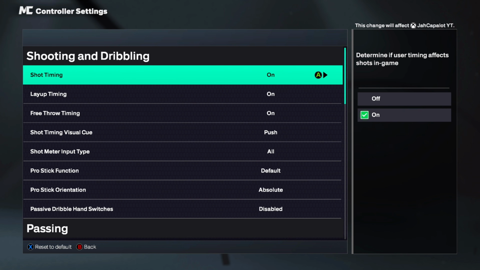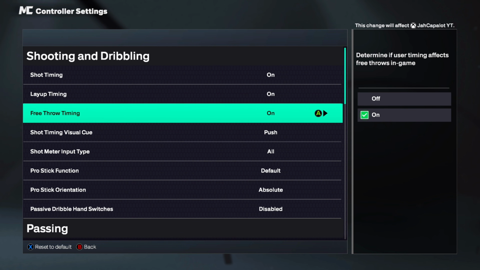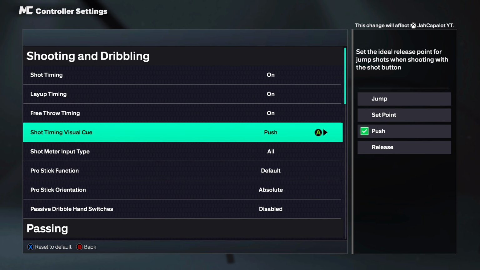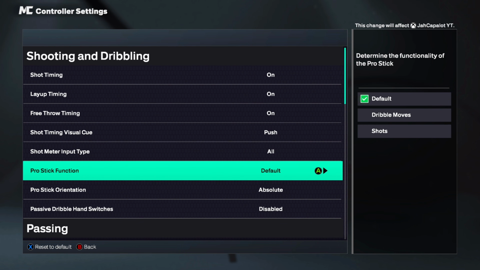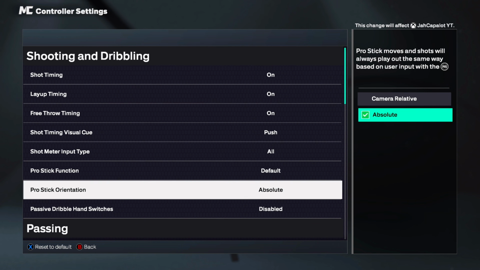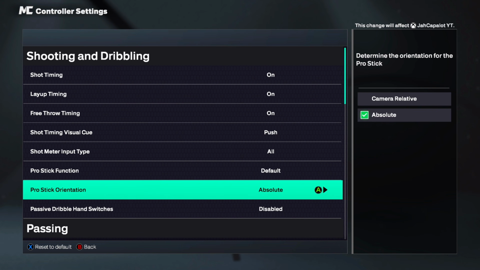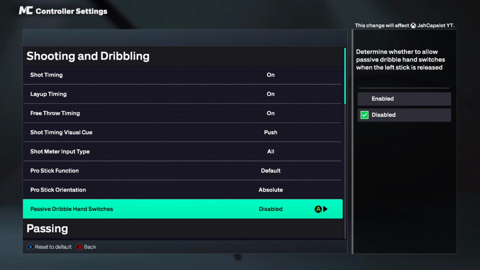As you see, shot timer on, layup timer on, free throw timer on, visual cue I have on push, shot meter input type. Y'all can just copy these if you want. You want to make sure your pro stick orientation is on absolute, and your passive dribble hand switches are on disabled. Basically, if the ball's in your left hand and you stop, it just goes to your right hand. You don't want that to happen.